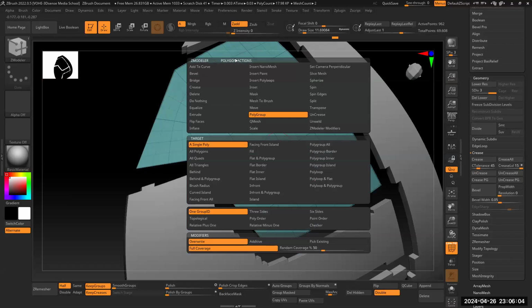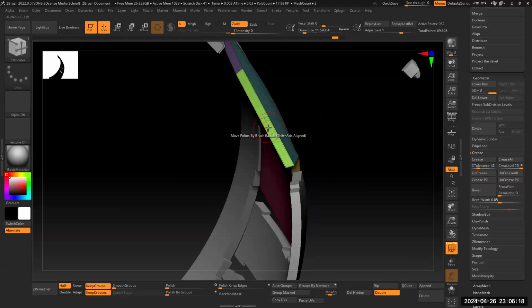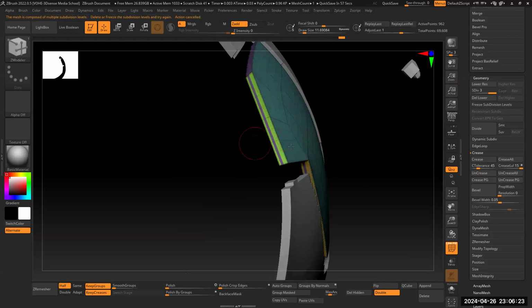Under ZModeler polygon actions, I have chosen polygroup, right? Then I have a single poly, or you can do by poly loops. What it does is it groups an edge loop. So if you are building something and you want to group the loop, you can group the loop just by pressing like that, and it will loop around the whole thing.